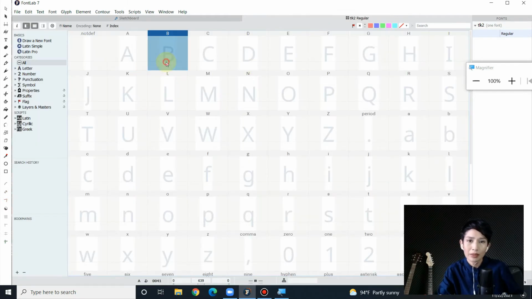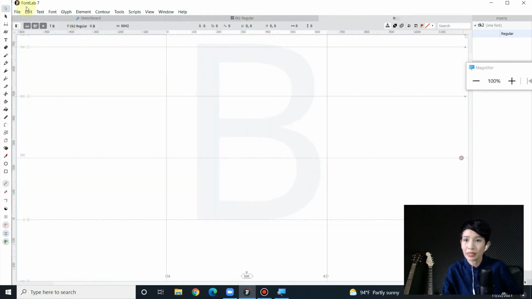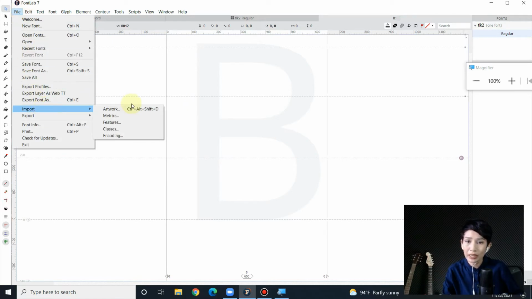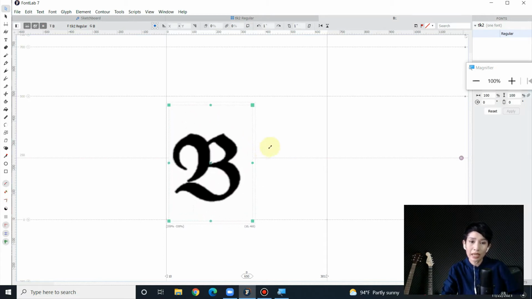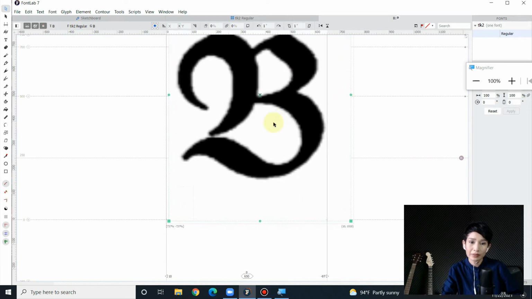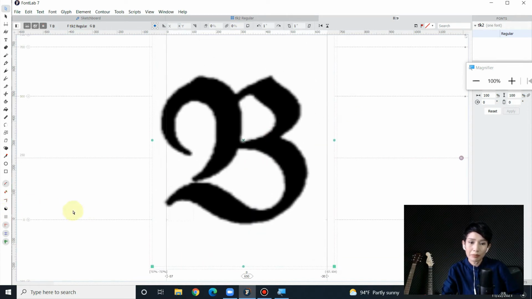For instance, I'm going to draw a B. Go to File, Import, and go to Artwork here. Select B. As you can see, the character is very small, so of course you have to resize it. You can do it with a shortcut: if you use Mac, just hit Command T, but if you use PC, just hit Control T. Then enlarge the size of the character like this, and make sure it sits on the baseline.